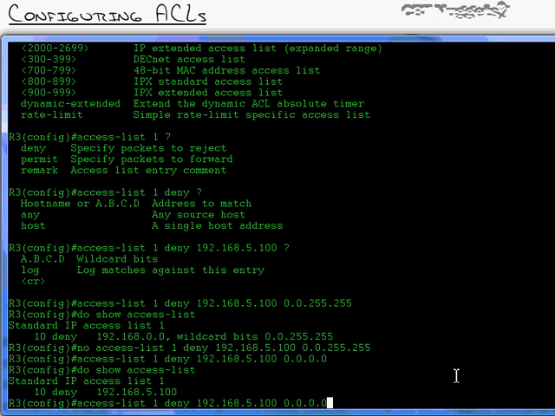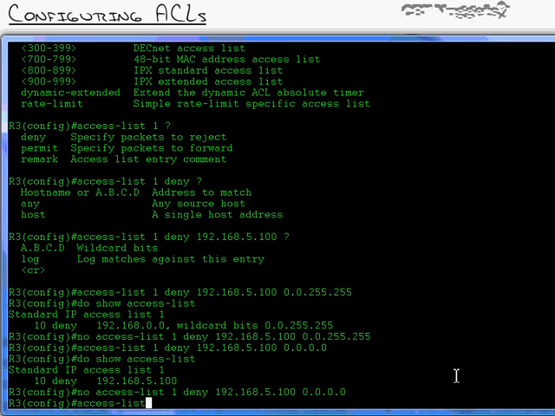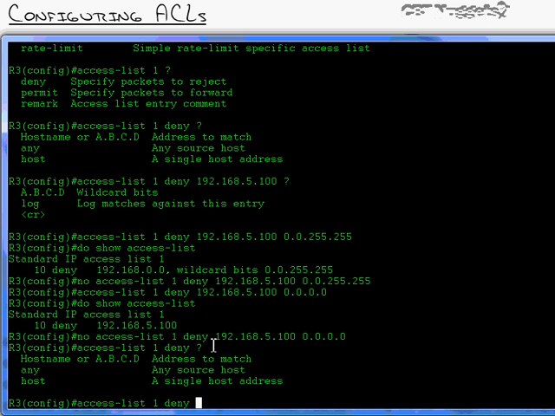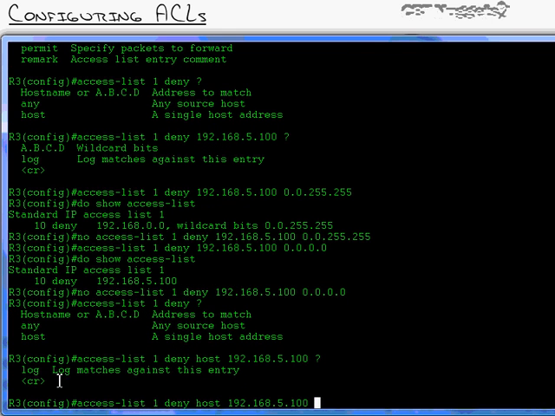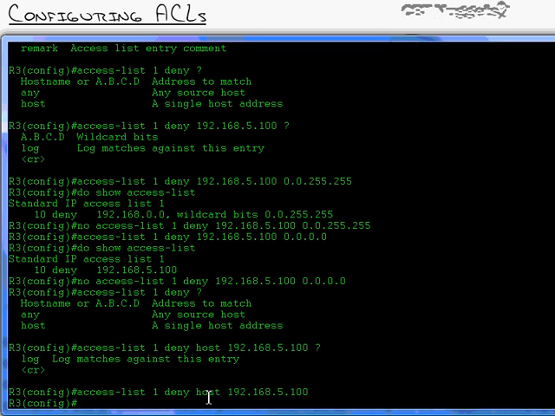Matter of fact, let me hit the up arrow and put a no in front of that, wipe that out. I could type in access-list 1 deny, and check this out. I could say host 192.168.5.100, and now when I hit question mark, it doesn't even give me the option for a wildcard mask because I've specified just that host. So what I've showed you there was essentially 3 ways to accomplish the same thing of denying a specific IP address. So that's essentially our line 1 of the access list.